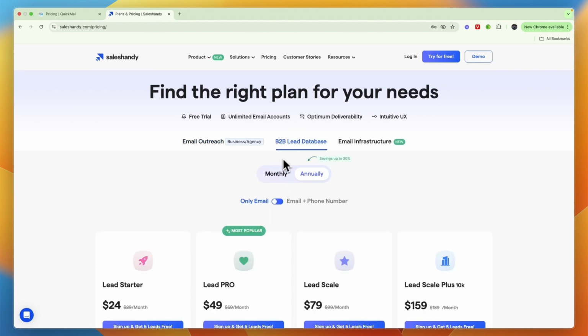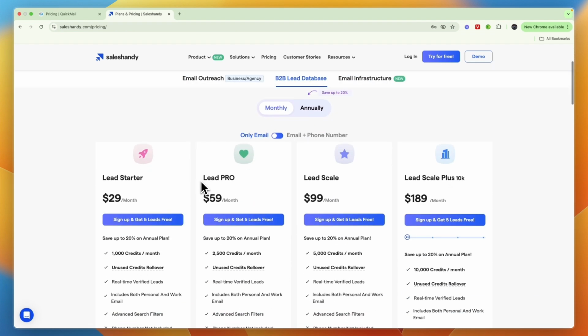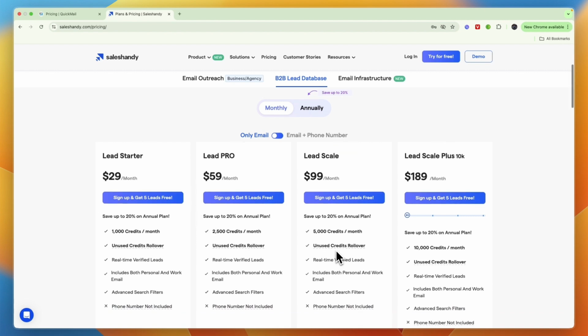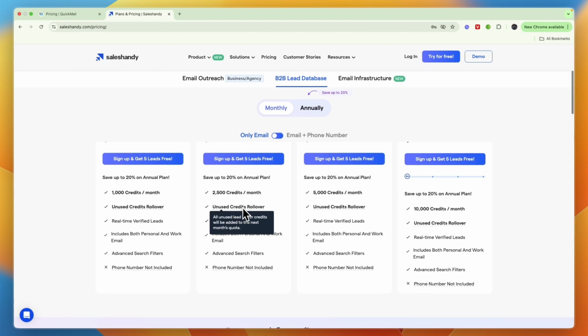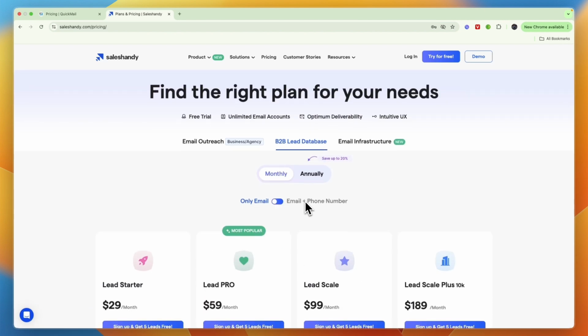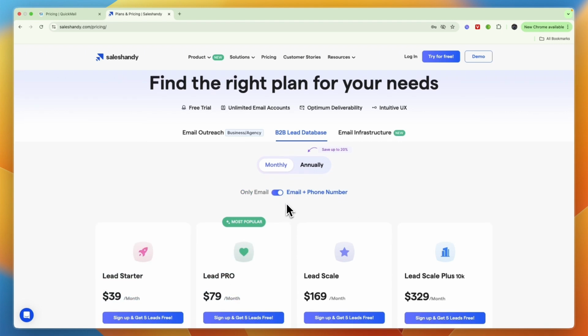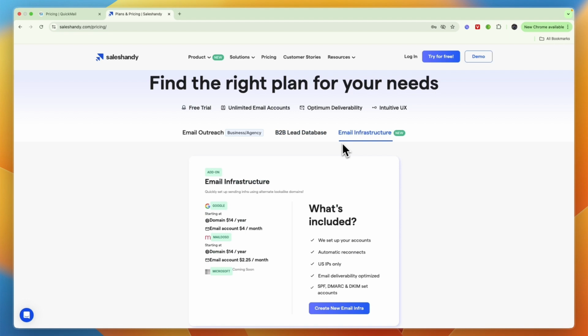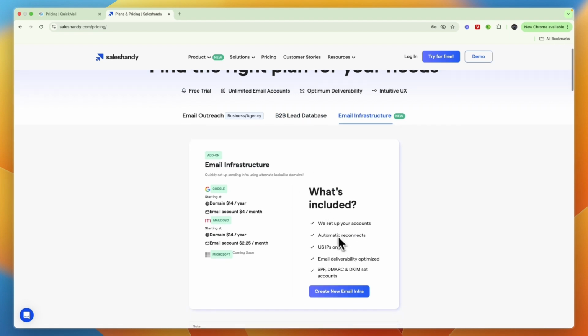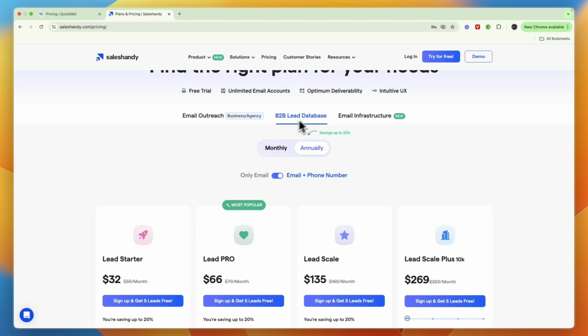If you also want to have the B2B lead database, then you will need to pay extra for this. And then here you can see which one you will need. Now if you also want to get phone numbers for potential leads, that's also possible for an additional $20. Then the email infrastructure, you can also pay for this separately. So you will get domains and they will just set up your email infrastructure.